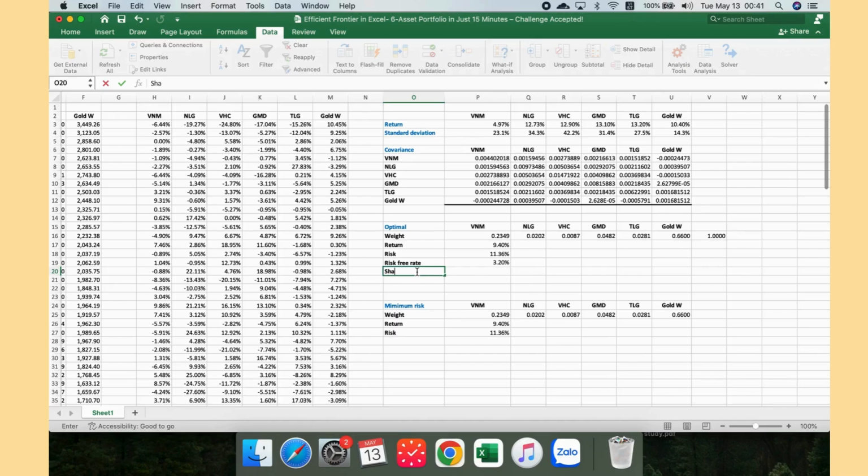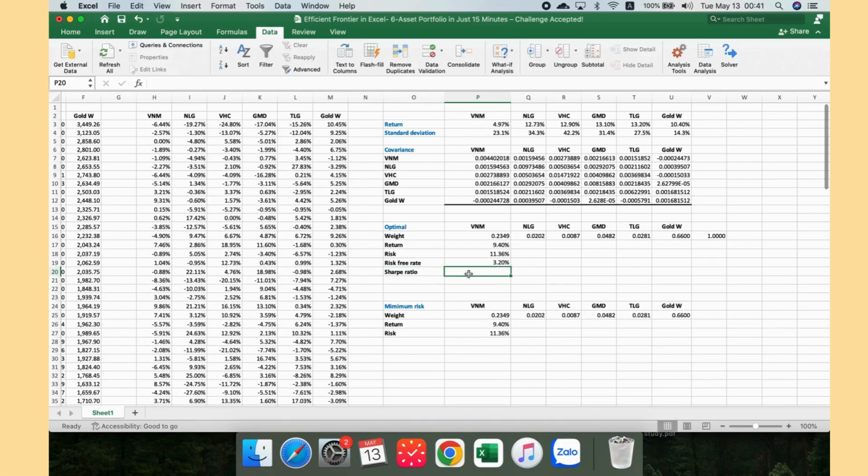Another thing that you also need to calculate is the Sharpe ratio. So the Sharpe ratio is the excess return over the risk that you take. So it's the return minus the risk-free rate over the risk. The higher the Sharpe ratio, the better. And that's why we need to maximize the Sharpe ratio for the optimal portfolio.